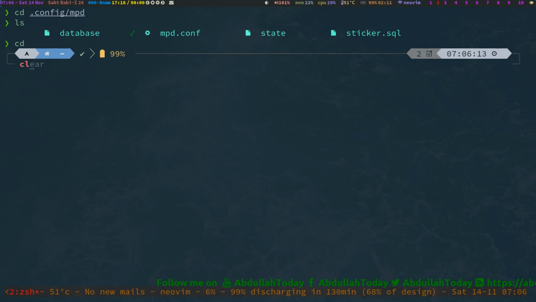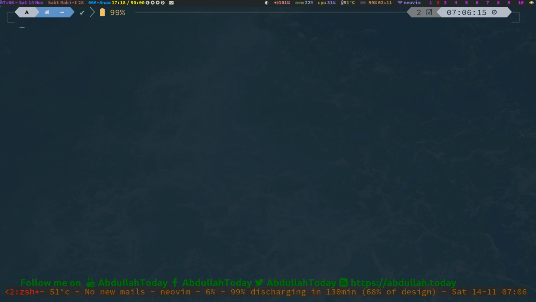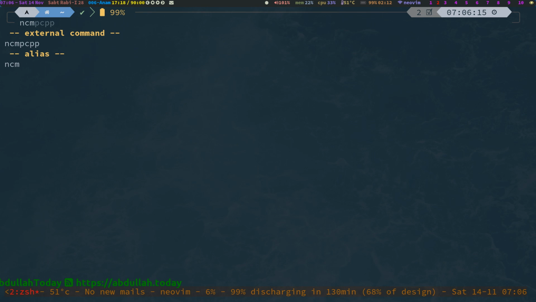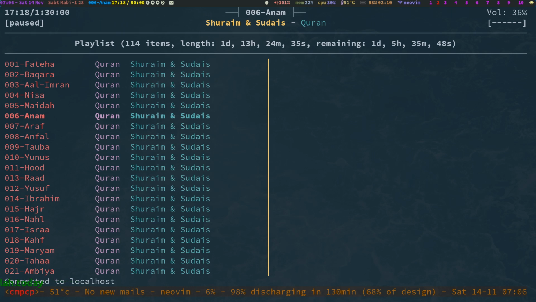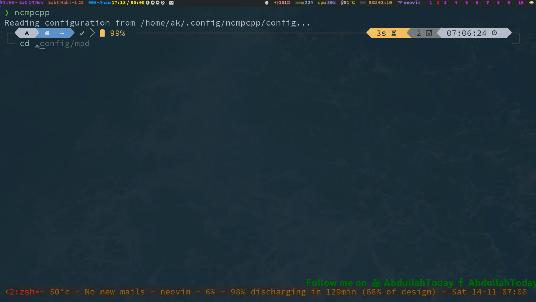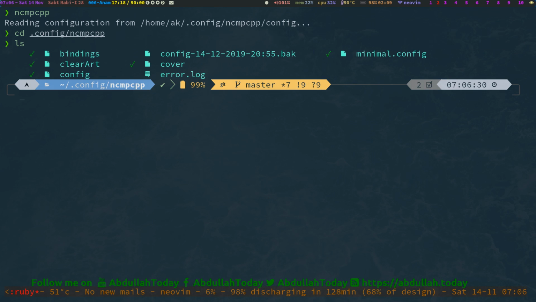Well, I am using another client, which you have actually seen a few minutes ago, ncmpcpp. This one is very configurable. Let's go to its directory. Here you can see I have so many files. So let's configure it.